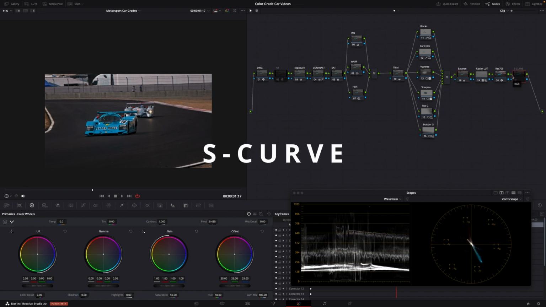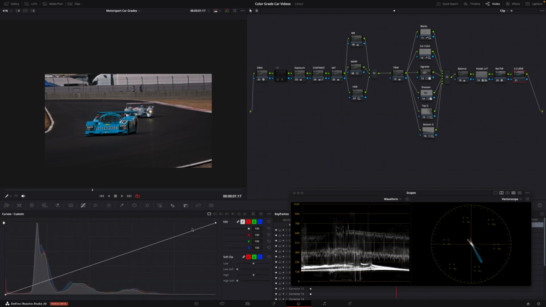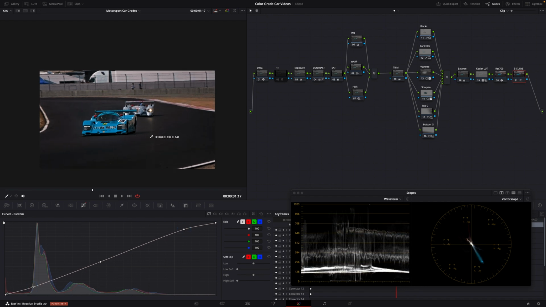For the final node, I'm going to add an S curve, and this is after the Rec 709 color space has been added. So what we're going to do is go to the curves window, and I'm just going to make 3 dots. Oh, let's deselect editable splines. I'm just going to make a little S curve, and this just kind of makes the whole image pop a little bit more. Before, and there's after. Yeah, much better.